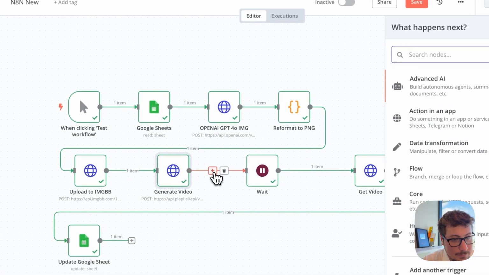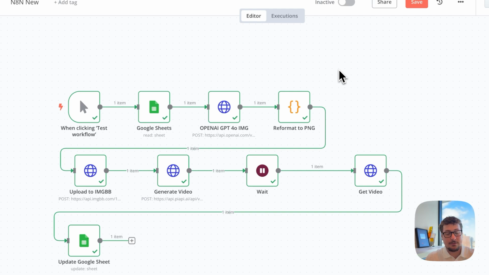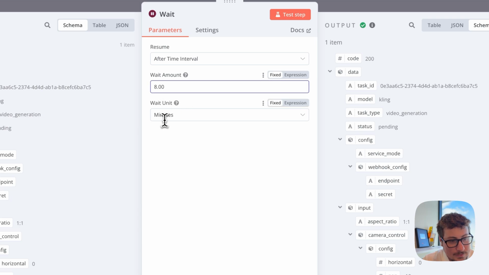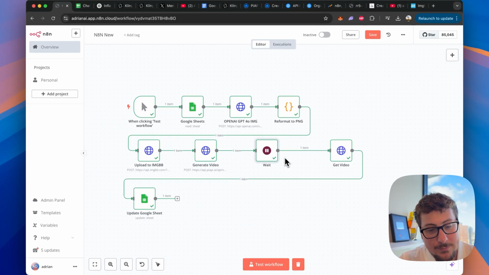Now you're going to want to do a plus, and you're going to want to do a wait. And now the thing is, you sent in the request, but it takes a while to generate. Kling, I've been doing on an 8-minute interval, so I'd wait for 8 minutes before you do this. Keep in mind, you could schedule this automation to go over and over again, and you could also do it in parallel.